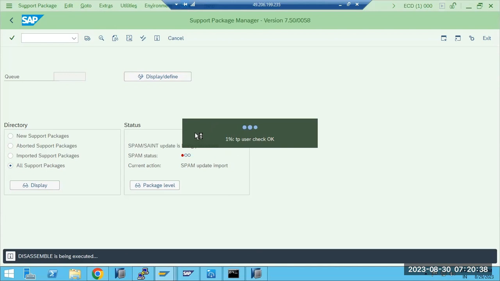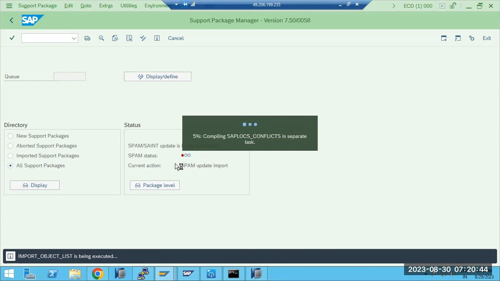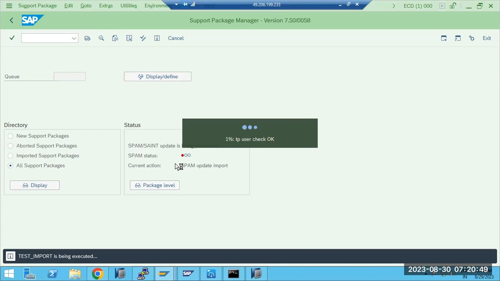SPAM update import is running now. This is the status here. We can find out from here, right? You can see this is happening in the systems. So this way we have to update our systems with the latest tools. We can update it here, right? So first SPAM and SAINT we have to update. How to update the SPAM and SAINT means this is the way.